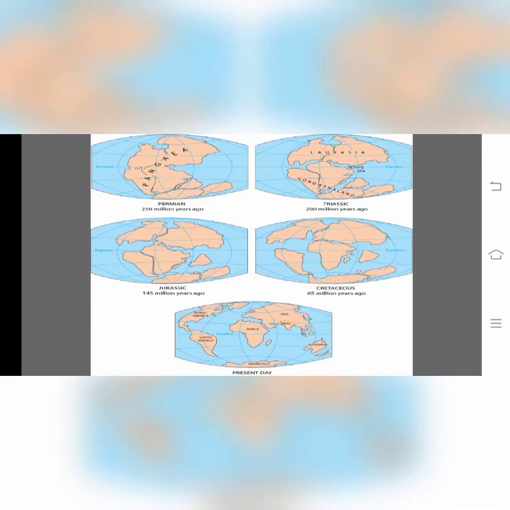Here, all the land masses are united together in the Permian era, before 250 million years ago. And how the land masses changed their position from time to time is shown here with details. If you want, you can take a screenshot of this.